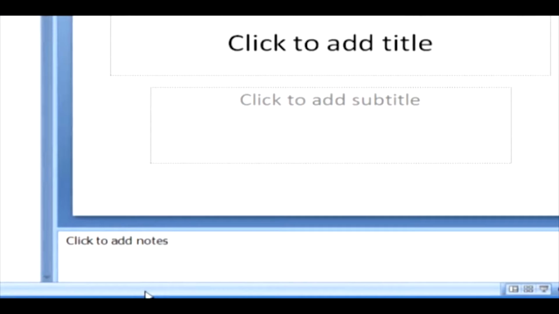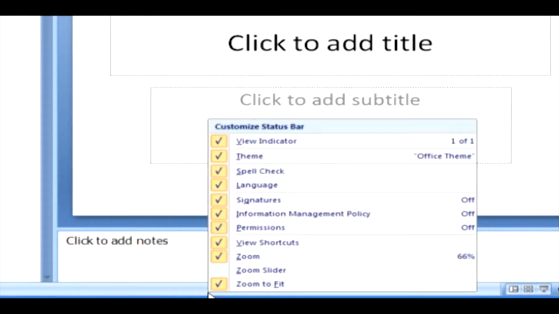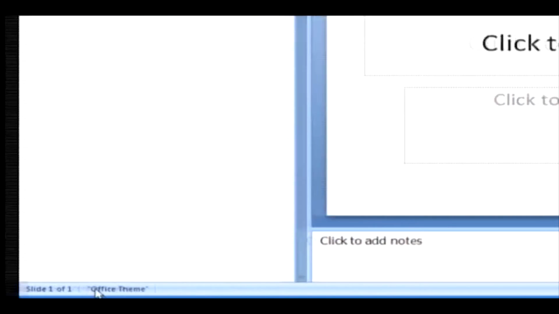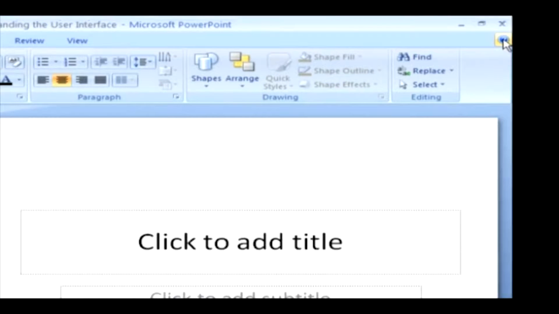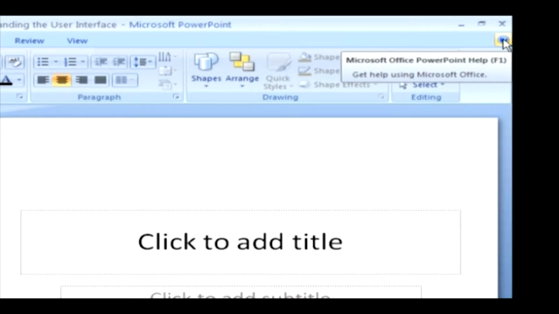Across the bottom of the program window, the status bar gives you information about the current presentation. You can turn off the display of an item of information by right-clicking the status bar and then clicking the item you want to turn off. In the left side of the status bar, you see the slide number and theme name. And in the right corner, there are Views and Zoom tabs. And finally, if you look at the top right corner, you can see a Help button icon. It helps to provide more information about the particular command or tab, and so on.